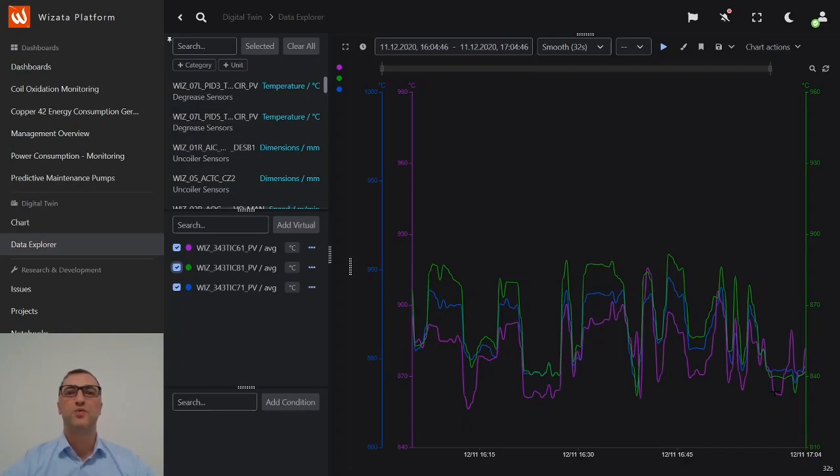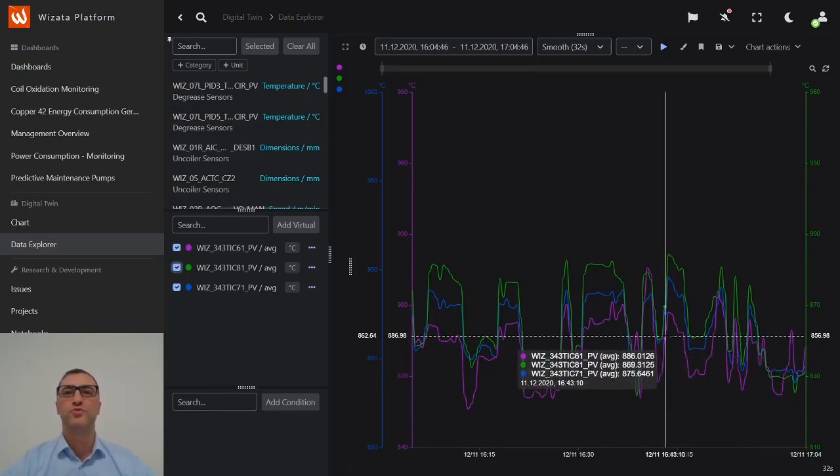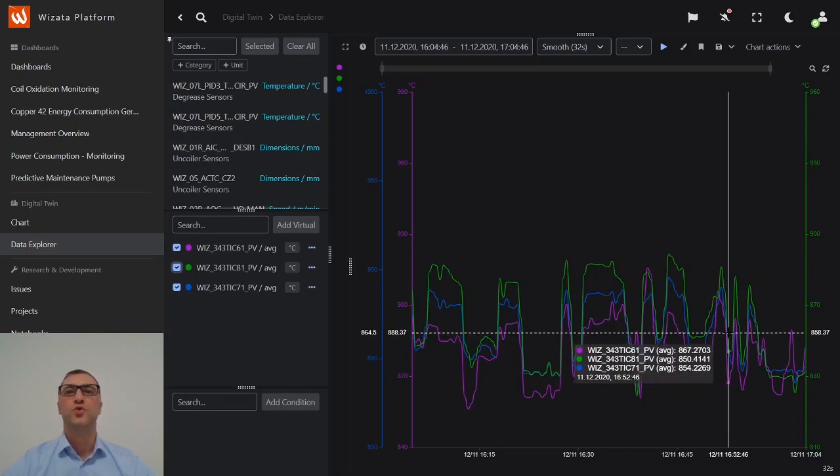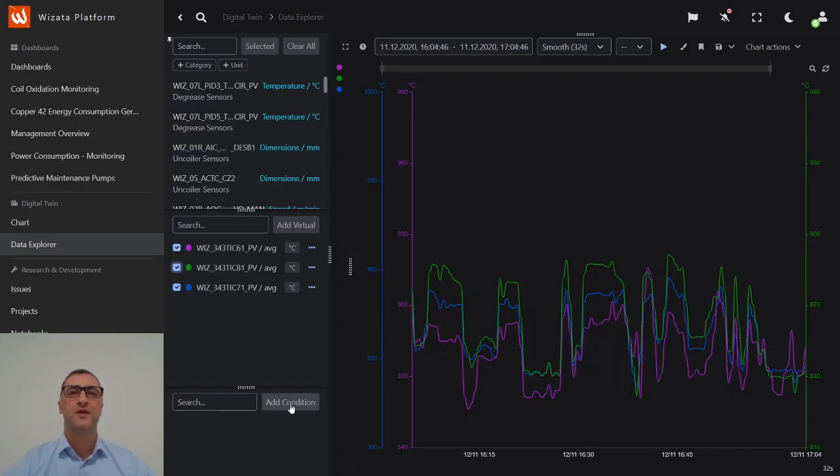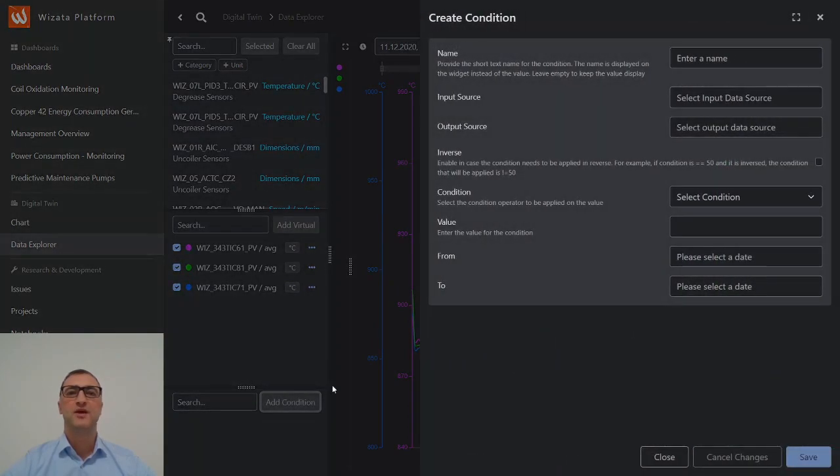Here, for example, we have a temperature curve progression. So if you want to know whether the temperature has been constant in this displayed period, you can simply create conditions. So let's say we want to see at what point the temperature is higher than 850 degrees.